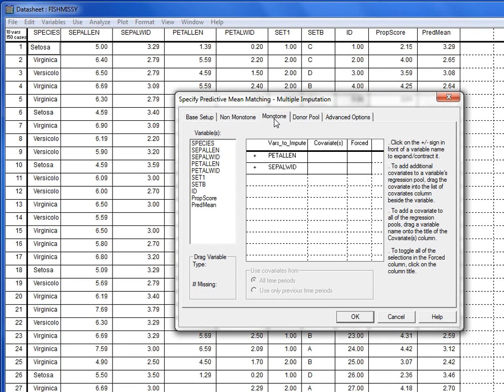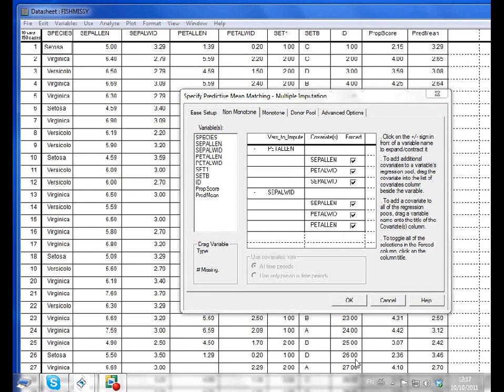The non-monotone and monotone tabs allow you to add or remove covariates from the model used for imputing the non-monotone or monotone missing values in your dataset. You select the plus or minus signs to expand or contract the list of covariates for each imputation variable. Variables can be added and removed from this list of covariates by simply dragging and dropping the variable from the covariate list to the variables field and vice versa.